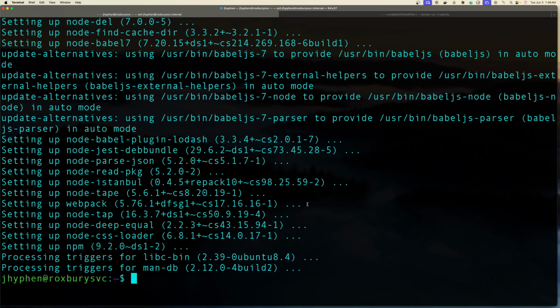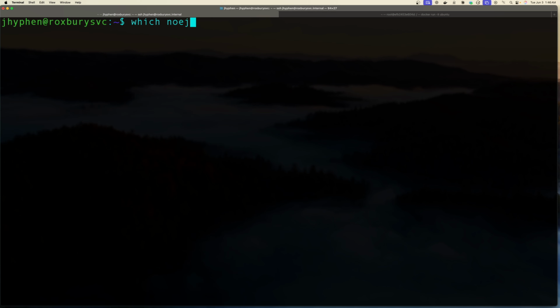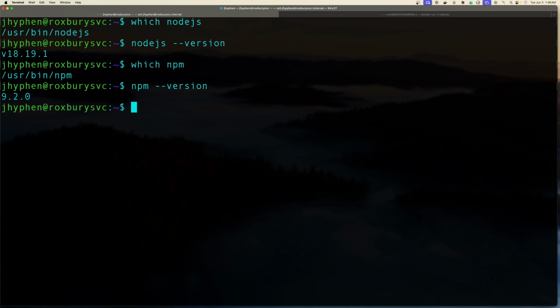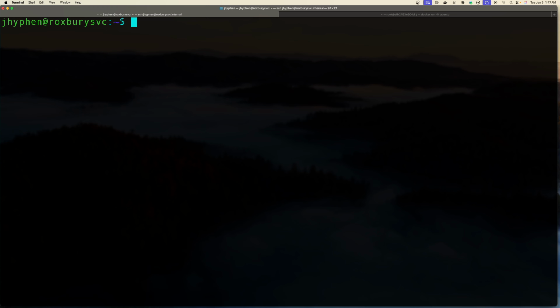Node's all installed. We can do same old thing, which node. We could do node --version, and we can also do which npm, and then we can do npm --version as well, and we can verify that those are installed. Cool. And just like that, you're one step closer to your career in tech.